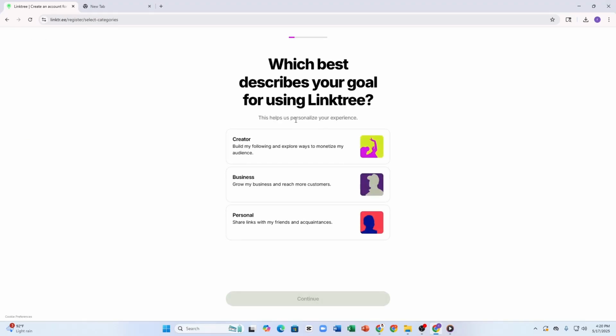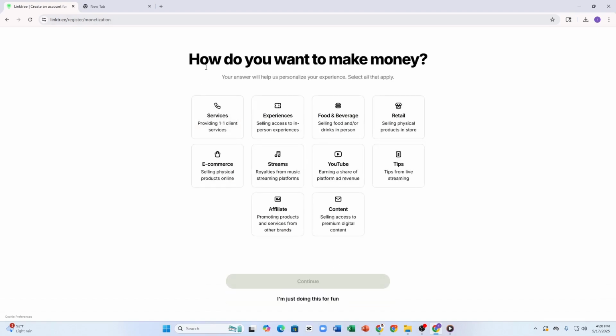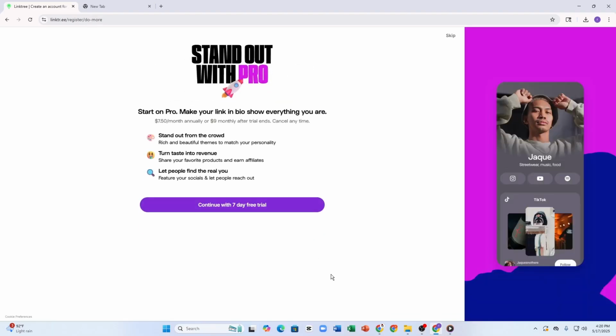And now it will take us to the page which asks which best describes your goal for using Linktree: creator, business, personal. I'll go for personal use. Okay, continue. So in this page, how do you want to make money? Services, experiences, food, or beverages, retail, e-commerce, streams, YouTube tips, affiliate content. I'll choose affiliate. Okay, continue.